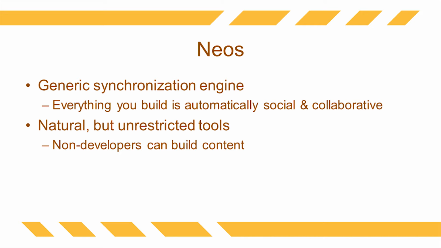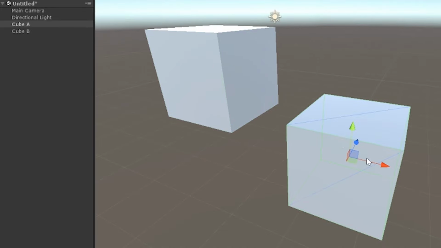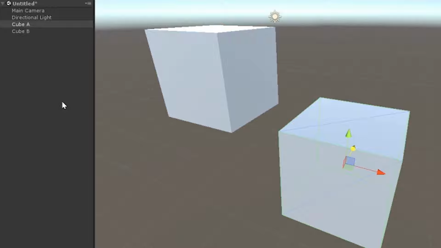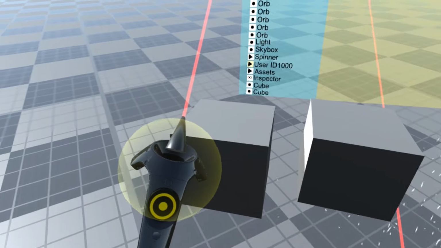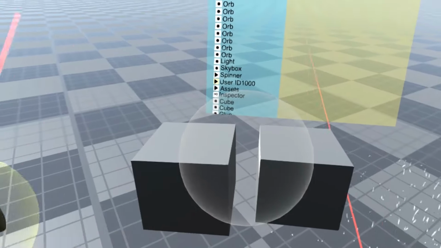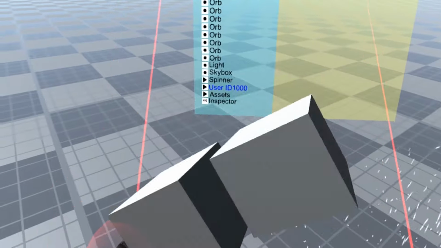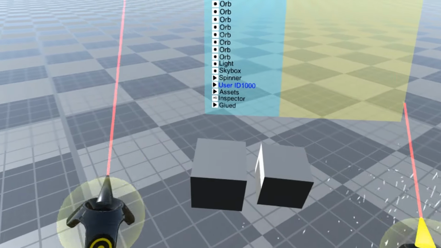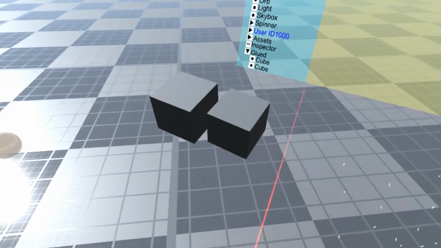So let me give you an example. Say we have two independent objects and we want to turn them into a single one. If we are using the Unity Editor, for example, we find them in the object hierarchy and parent them under the same object. But that's a very counterintuitive way of expressing the interaction, and it doesn't transfer well into VR. Sure, you can render the UI in VR and do the same, but it's just not the VR way of doing it.